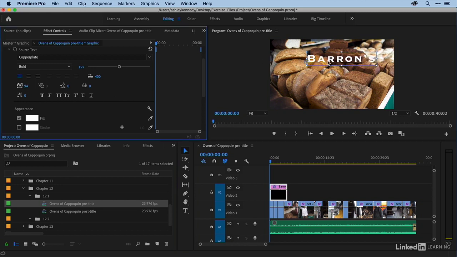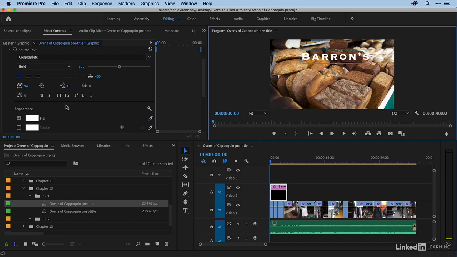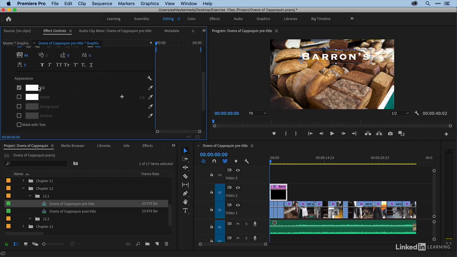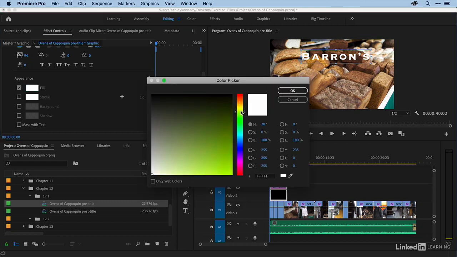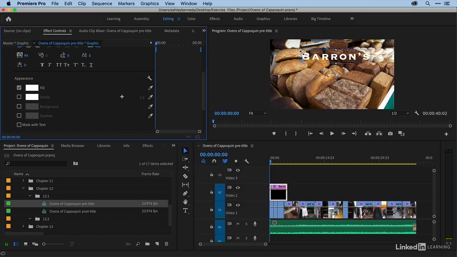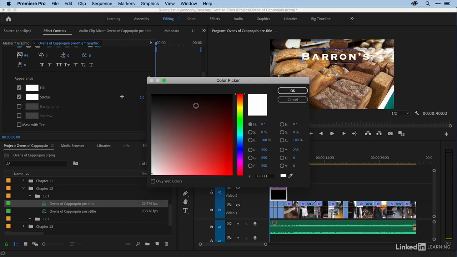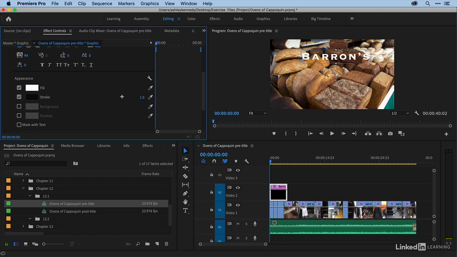Okay, and then I'm also going to come down here to my appearance parameters. I can change my fill. If I wanted to change the color of my letters, I could just click in this color well and then choose a new color. I do want white though, so I'll cancel out of this. I will add a stroke though, so that we can separate the text from the video a little bit better. So I'll click on stroke and we'll get black. And I'm going to increase this to maybe 10.